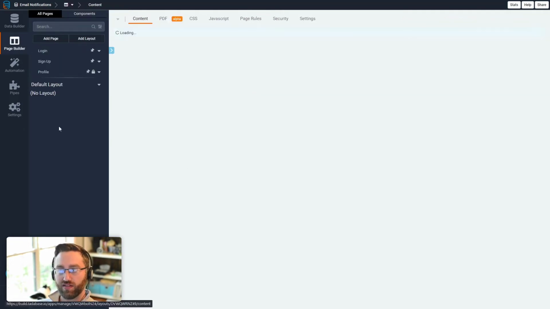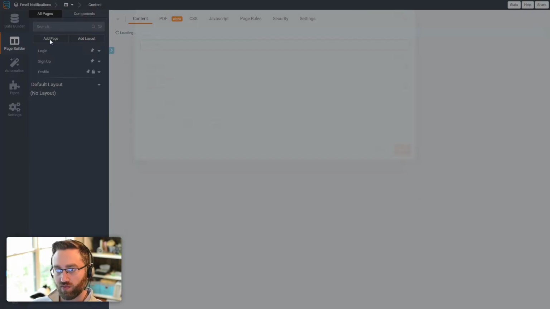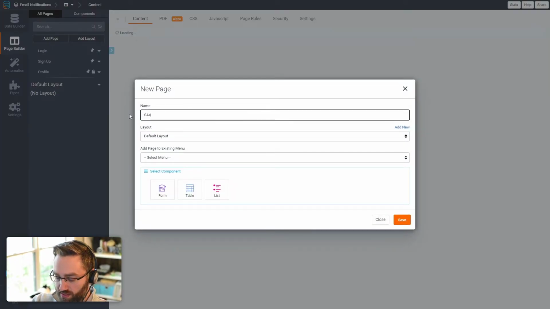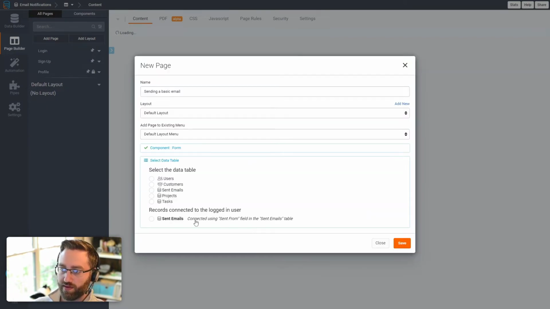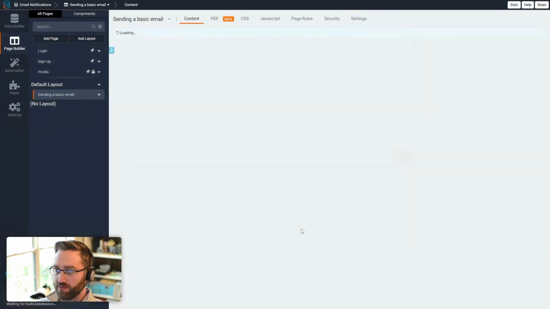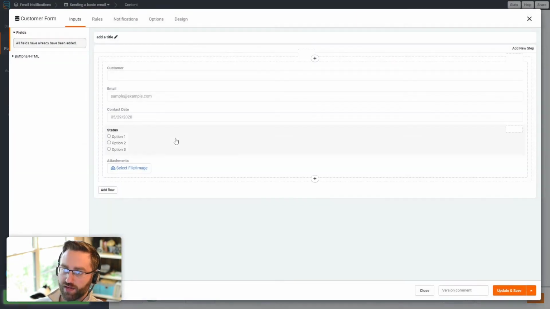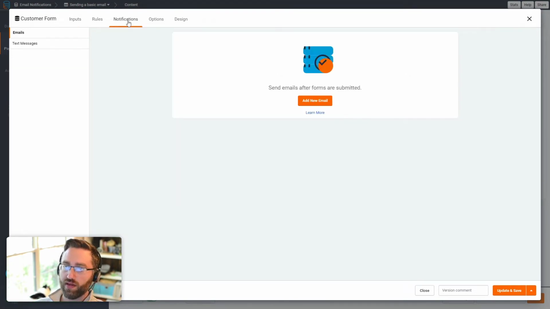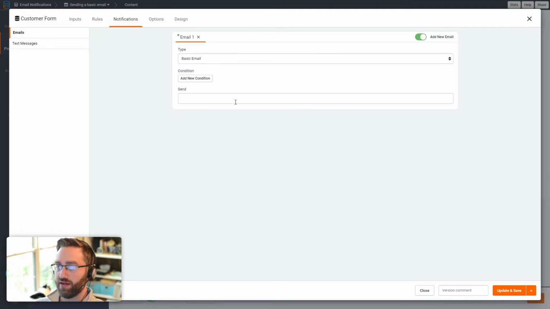All right, so let's go into the page builder now and start working on the first example, which is sending a basic email. Now, this is going to happen on form submission, where all email notifications happen, and we're going to insert a record into the customers table. To get to the email notification, we're going to go into the actual form, the notifications tab, and the email section.